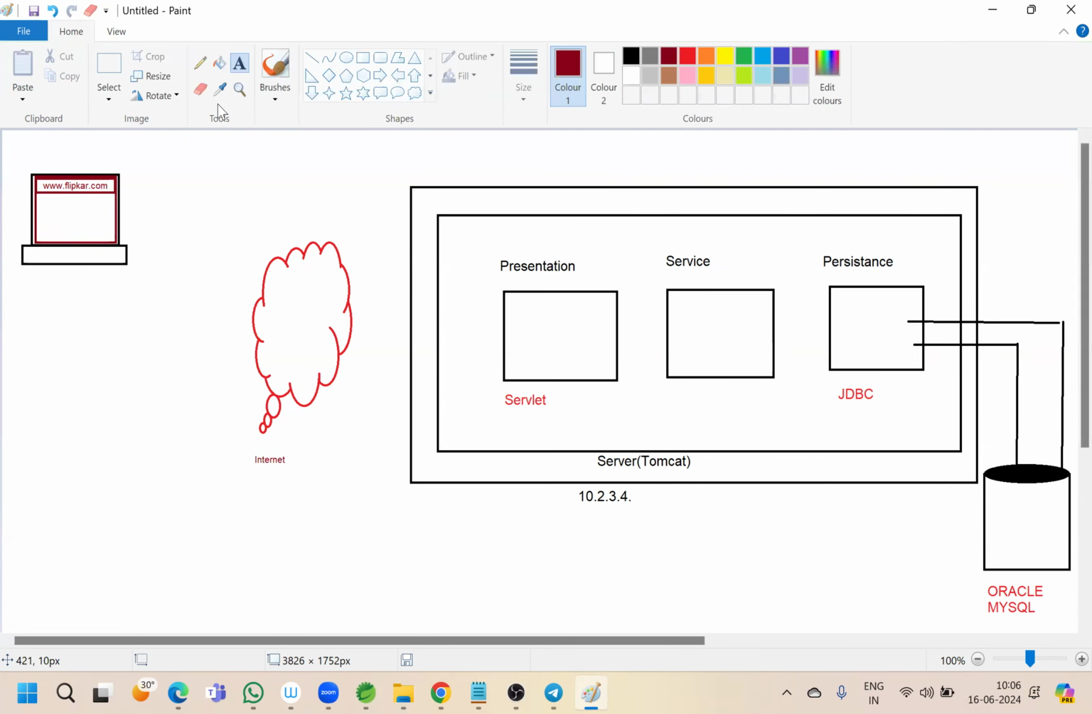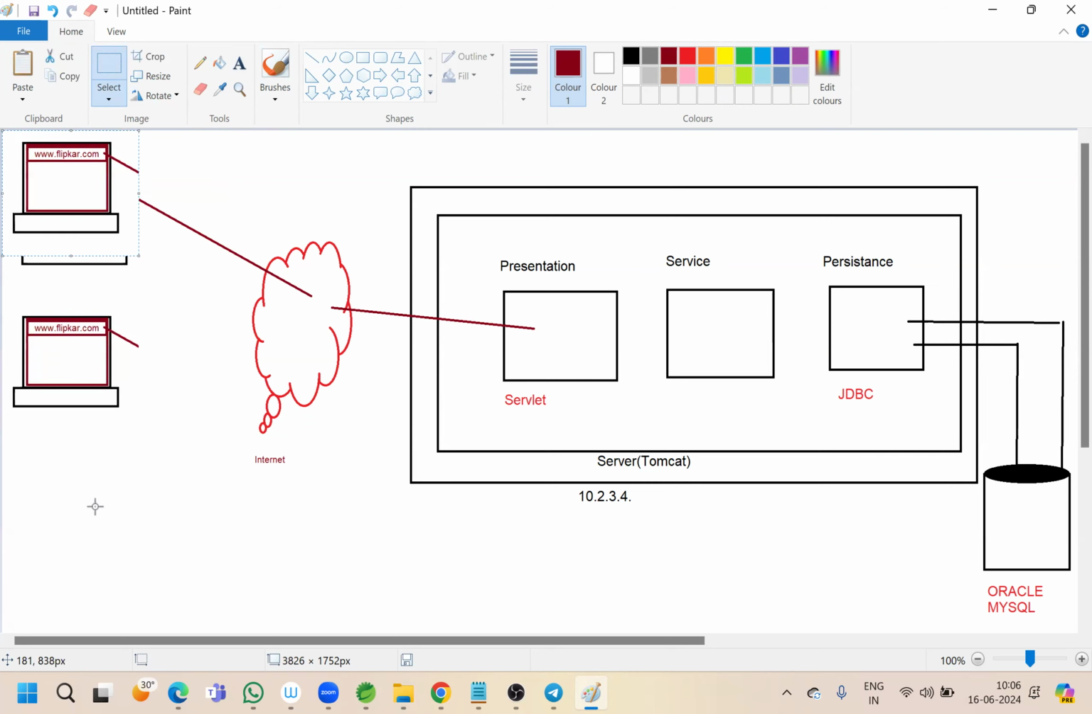So over the internet, what will be happening? Our request will go over the internet, and our request will call this presentation layer under our servlet. So this is our one system. Similarly, we have multiple clients. So multiple clients will be there. This is our another client. This is our another client.